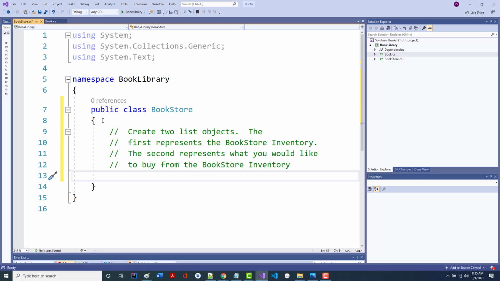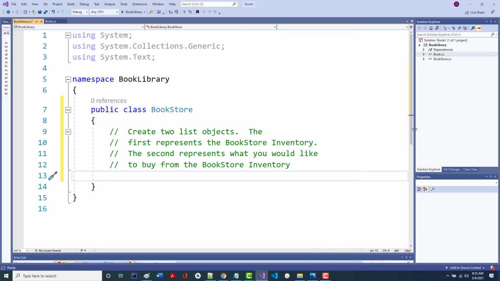They're both going to be set up as lists, and they will be lists of type book. They're both going to be books, right? And really, in an ideal world at least, if I have an inventory and if I'm purchasing some books, what I'm purchasing is a subset. So my shopping cart, whatever I'm purchasing, is a subset of the inventory.